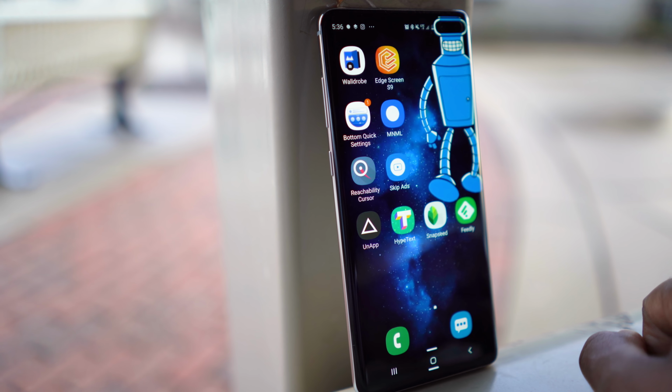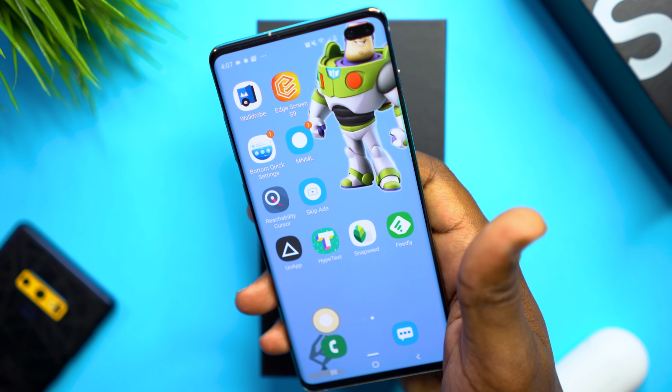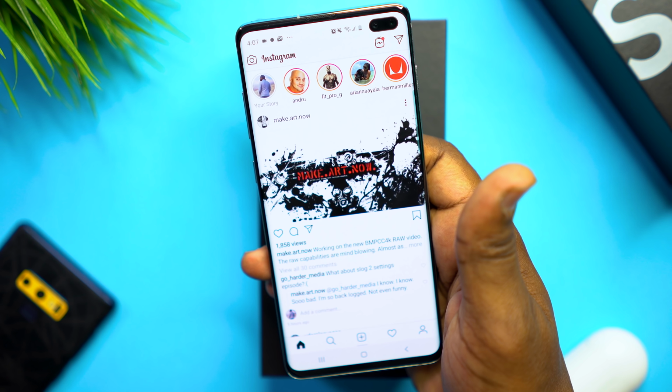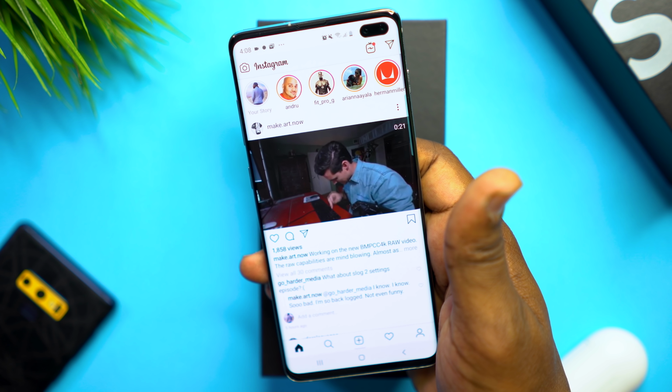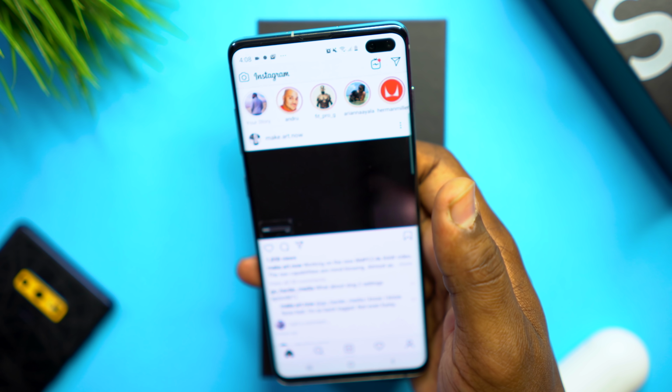All right, so the next one I want to show you is from an app called Reachability Cursor. Again, this is for those people that have the larger screens and want to be able to easily access the top portion of the screen. Let's say we go into an application like Instagram, and we want to start looking at some Instagram stories, but we can't reach the top without using two hands.